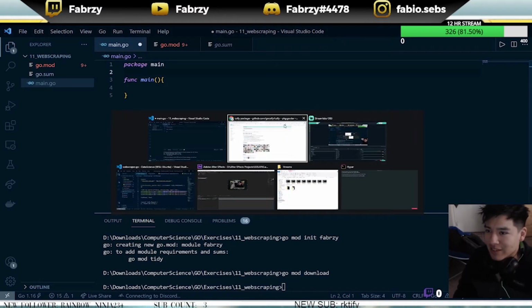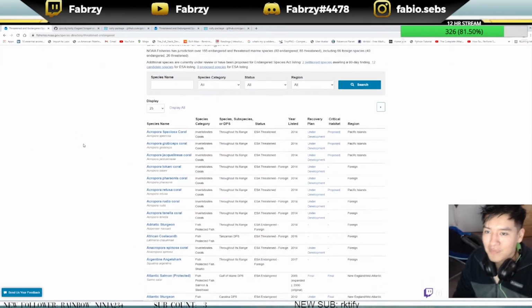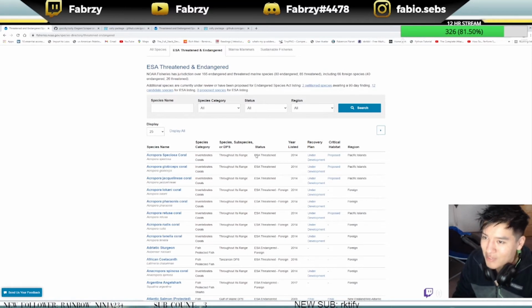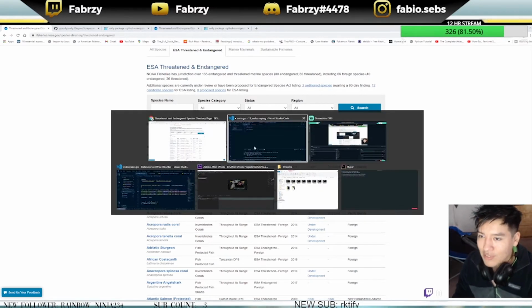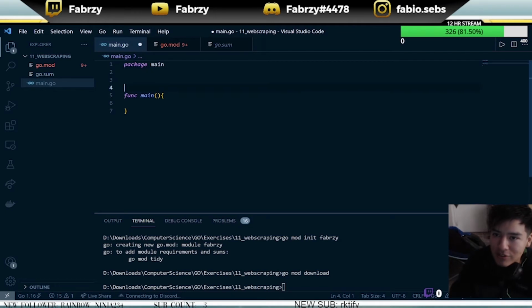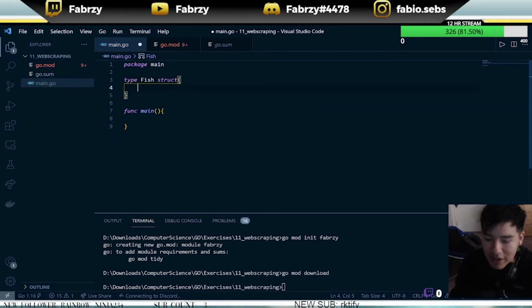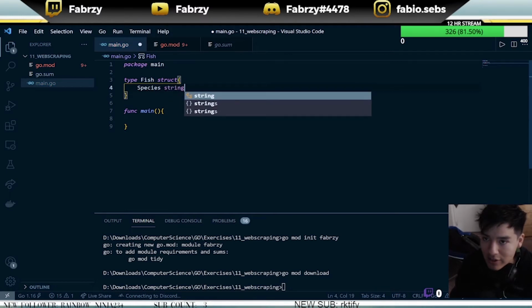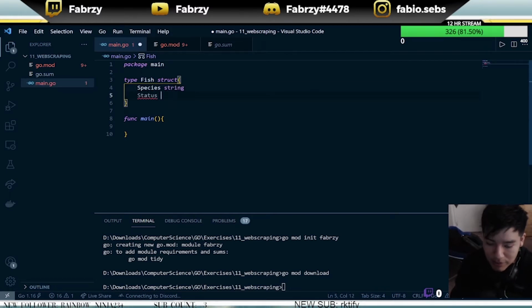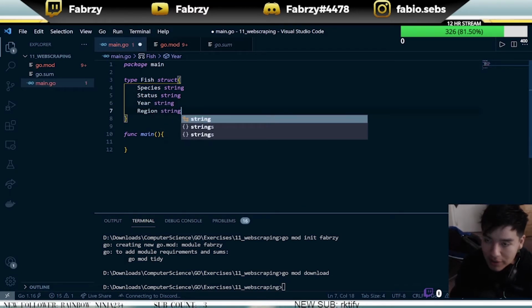So let's look at the website one more time, guys. We want to get the species name, the status, the year, and the region. So a good practical way to do this is to make a struct with these field names. So let's go ahead and make a struct called Fish. And let's give it species as a string, status property as a string, year property as a string, and then the region property as a string.